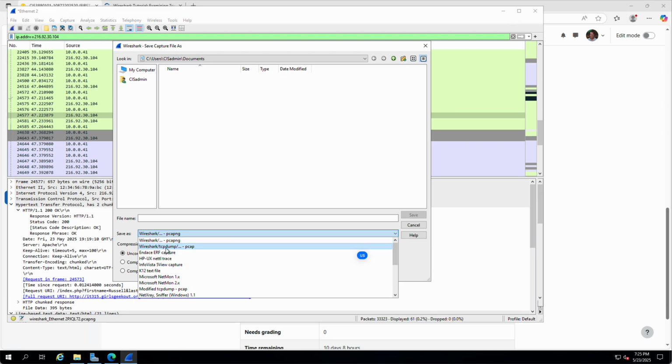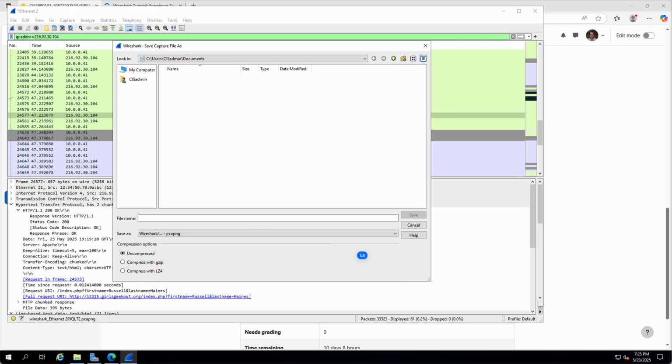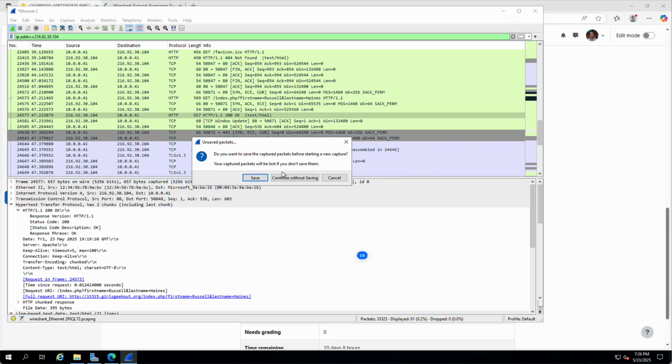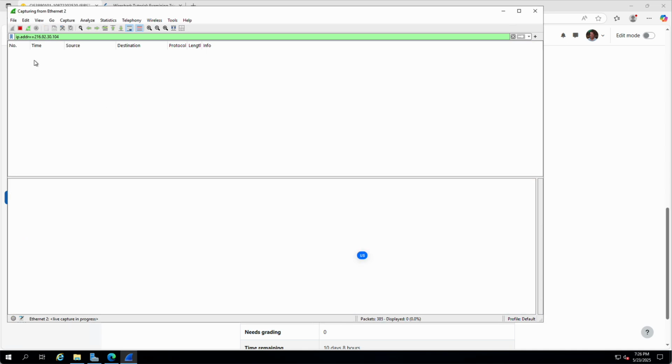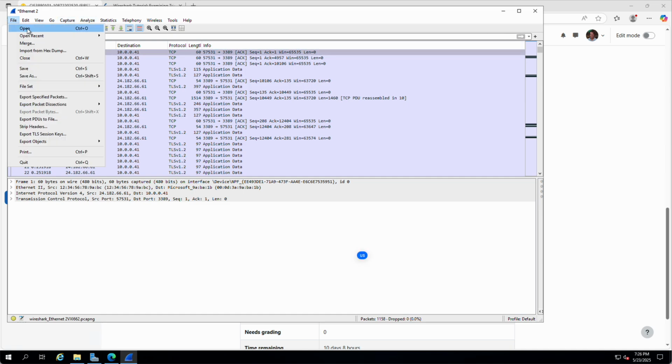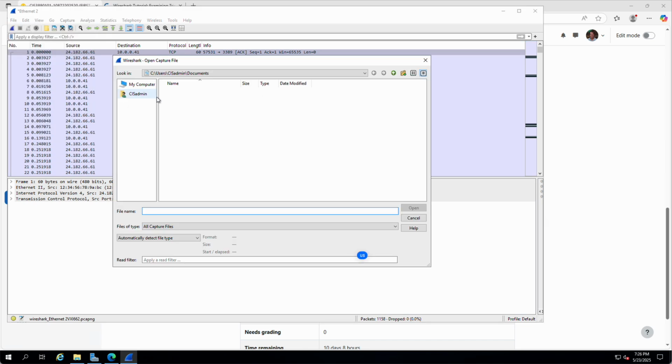TCP dump is like a very standard version of a network capture file, packet capture, PCAP. So I'm hitting cancel. I'm gonna do this again. I'm gonna continue without saving this time. And oops, did I start a new capture? I did. I didn't want a new capture. Let me close this. I'm closing the filter. By the way, I cleared the filter right there. I want to just open now. I'm gonna open from my computer.